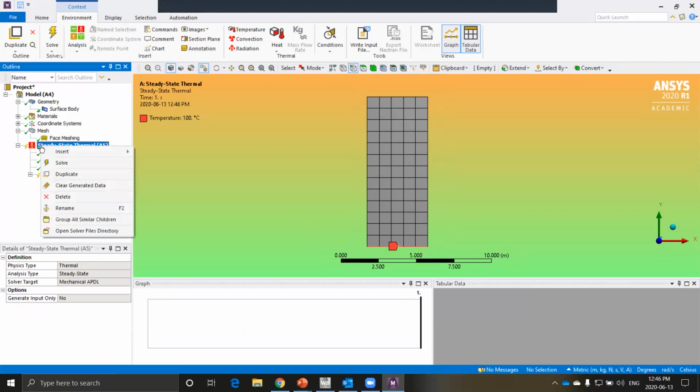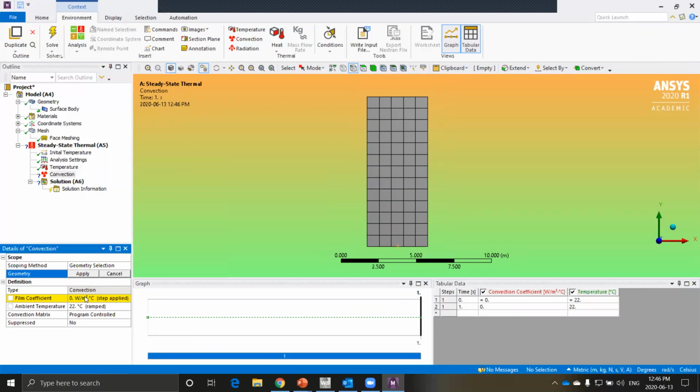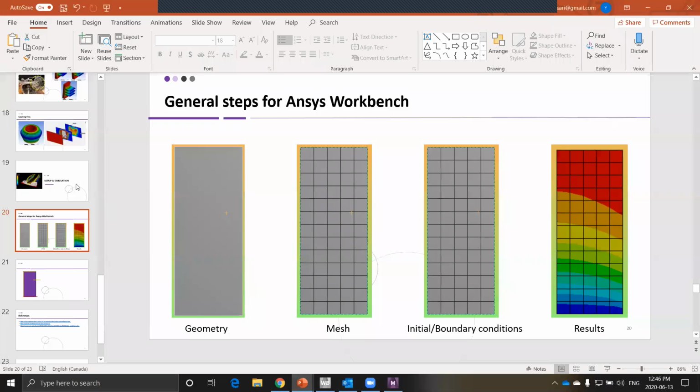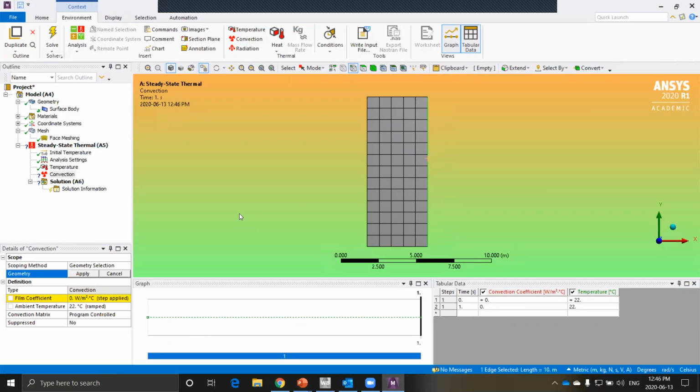Right click on steady state thermal again, insert, and click on convection. Now we wanted to specify convection on the right boundary. So let's set that. We can apply, and this is the convection coefficient, which we represent by small h. You could give something like 10.